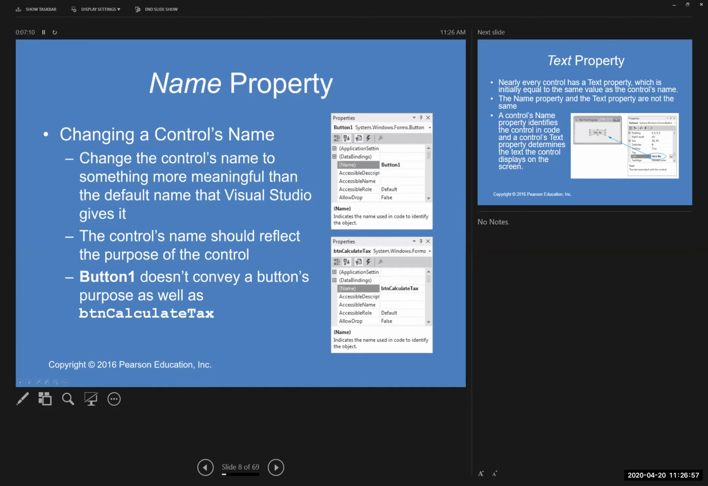Another important property that we're going to use often is the name property. The name property is displayed in parentheses, right? Because it's displayed in parentheses, you're going to see it at the top of your property window, at the beginning. The name property you don't see on the form, so it's not something you're going to see on the user interface, but you're going to refer to it a lot in your code, in your program. So the text property is what you see on the form. The name property is what you reference in your program.